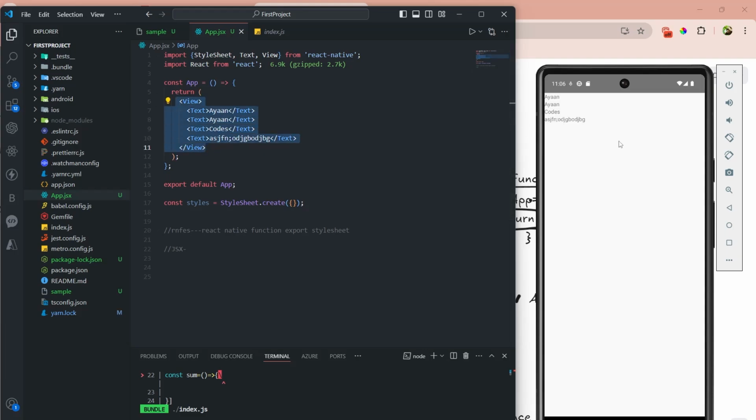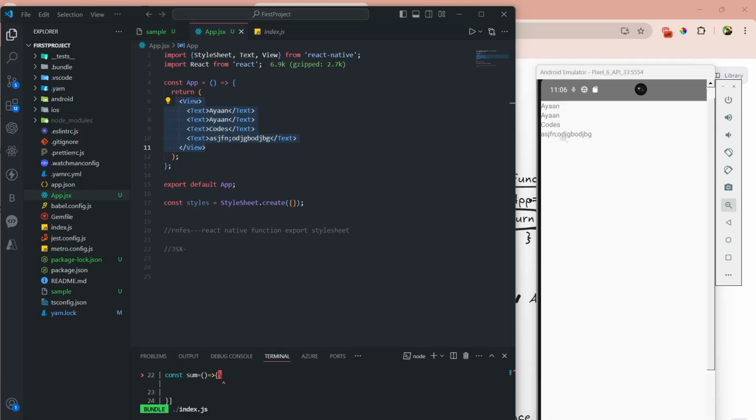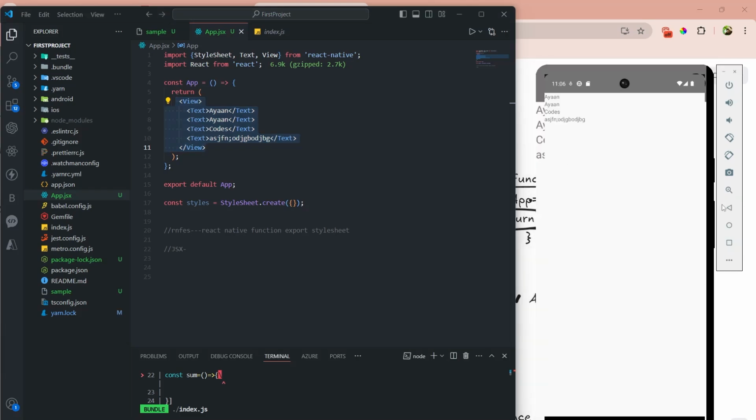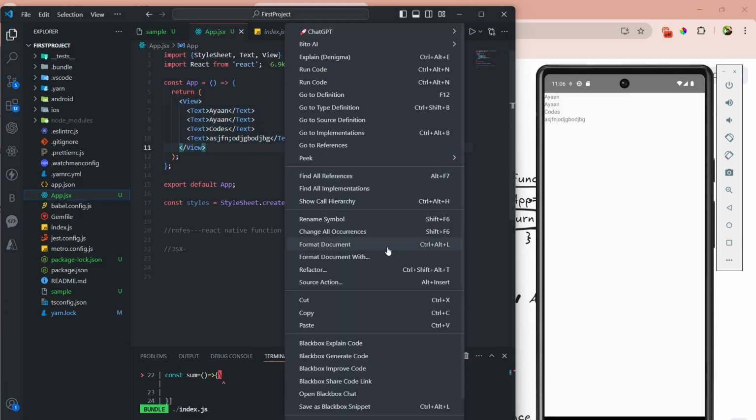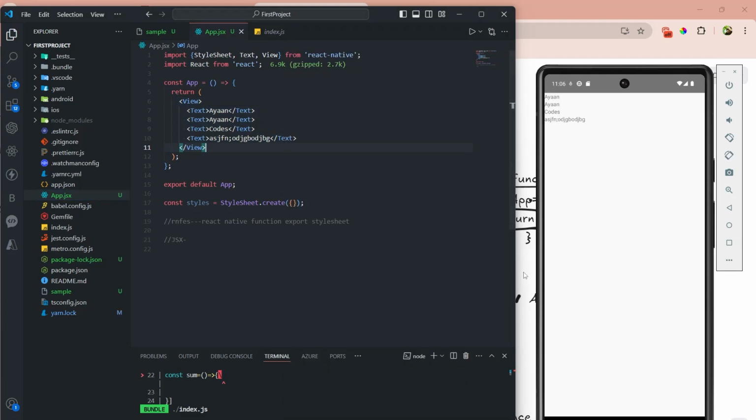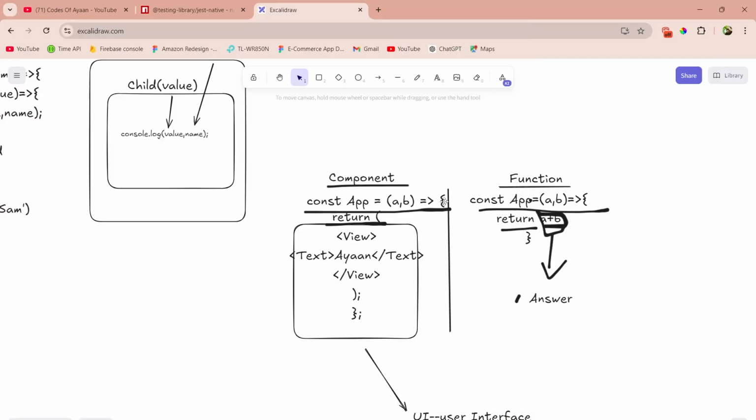Nothing but it's returning me the UI, the user interface. What does user interface mean? Right now you can see some interface, right? This is what user interface means. Okay, perfect. Right now you know the difference between component and function, right? If anyone asks me the difference between function and component, you can simply answer in an easy way: a function returns some task, whereas a component returns UI. That's it. Perfect.